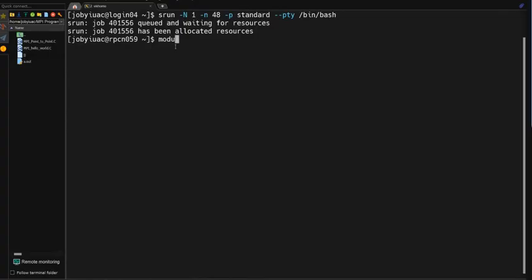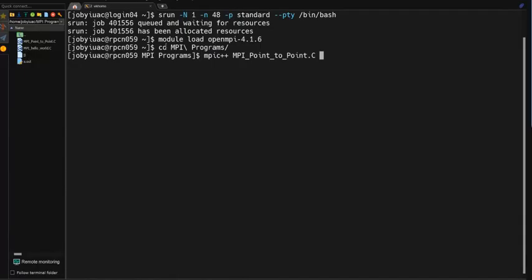Let's start first. I need to load Open MPI 4.1.6. This is to run the MPI. I need this module. Now let's go to the directory MPI programs. Now we can compile the program with MPI C++, since my program is a C++ program: mpic++ MPI point-to-point.c. Let's run the program.